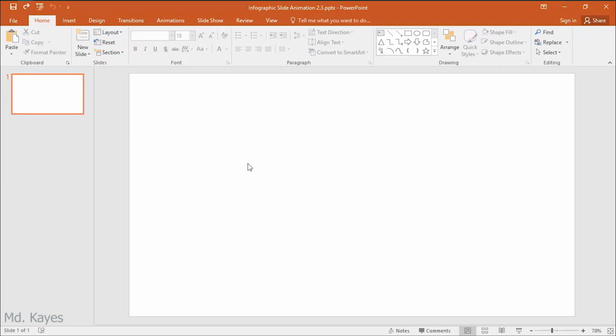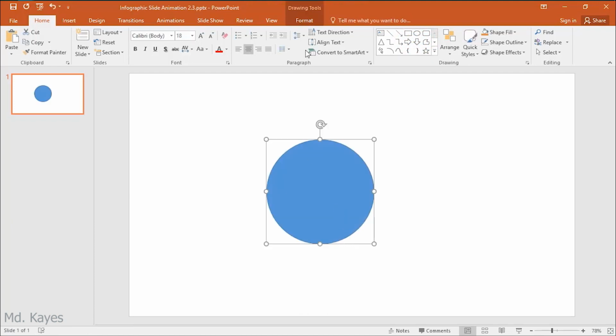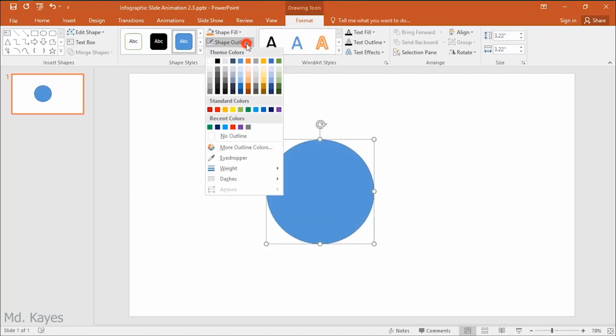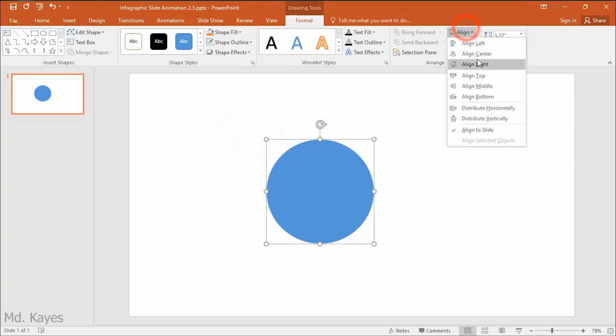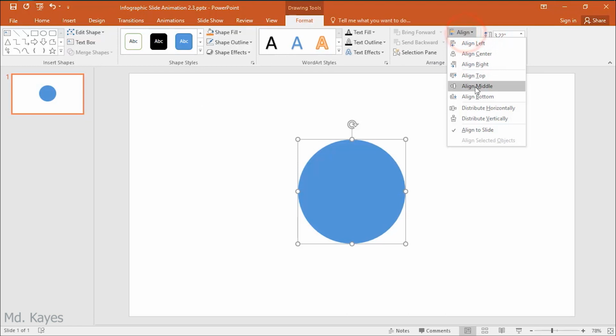So select the oval shape. Now holding your Ctrl Shift key, make a shape like this. Then go to Format, Shape Outline and No Outline. Then align it in the center. Again align it in the middle.